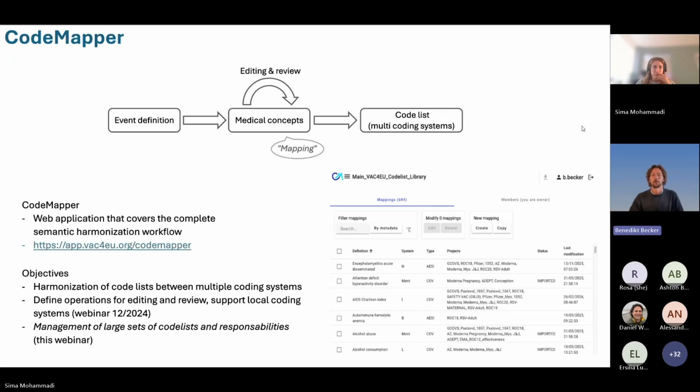CodeMapper is a web application that you can run in your browser. And at the end of the session, we're going to give pointers on how to get access if you don't already have your login.